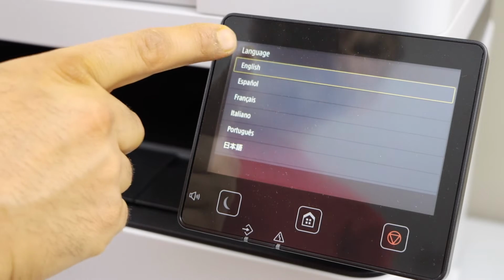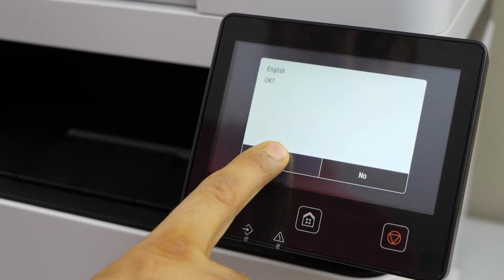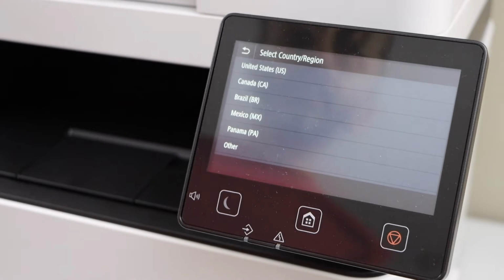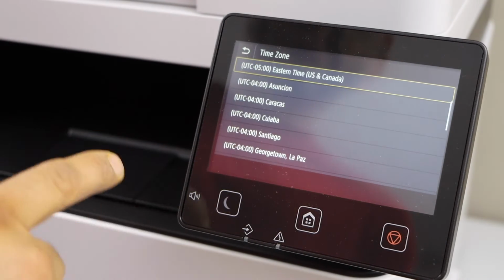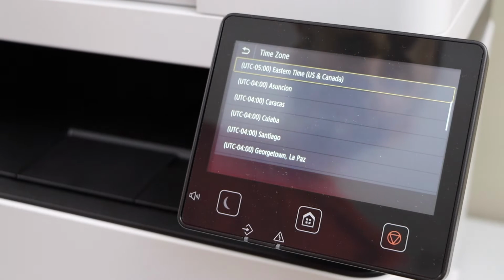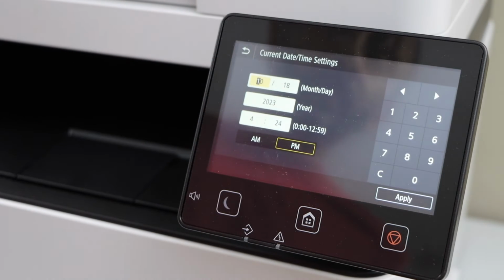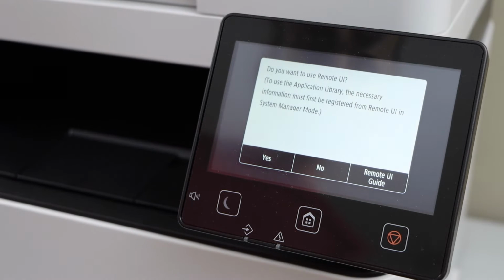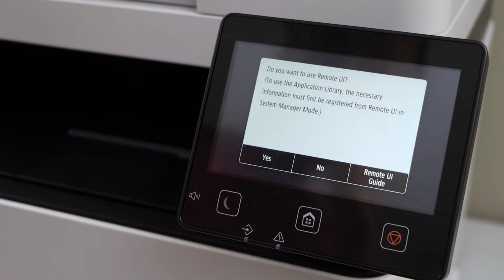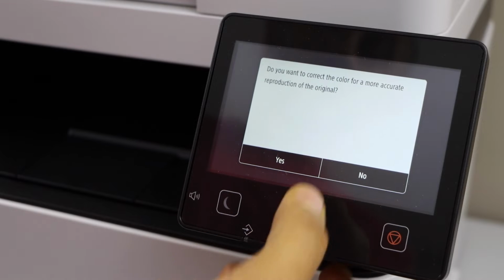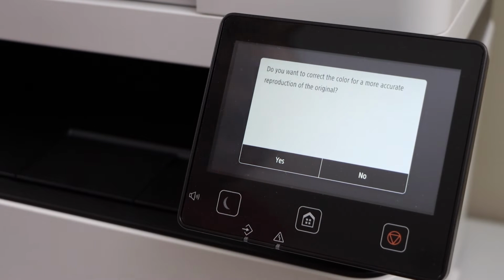Switch on the printer. Select your language. Confirm it. Select your country of residence. Select the time, select date and month and apply. It will ask you to join the UI, so you can do it later, so click no. It will ask you to increase the print quality, so color reproduction will be great, so click yes.